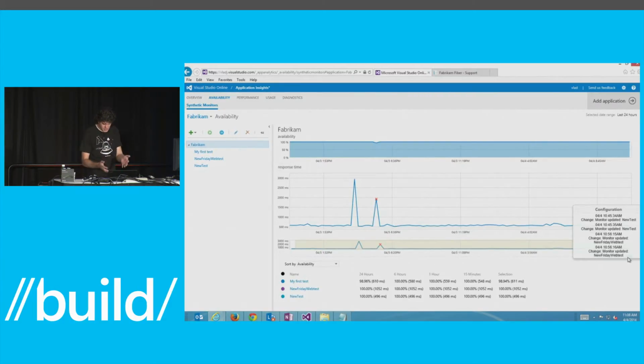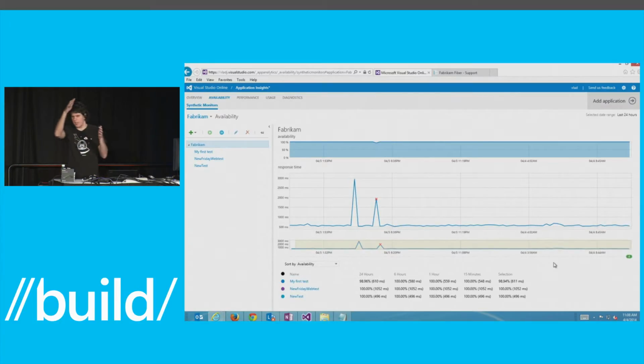So if you're studying this particular chart, and all of a sudden you see that availability just started tanking, clearly the first thing that typically people ask is, what's changed? Either the app changed or the monitoring changed. We have these little context bubbles, green for a configuration change and blue for an application change, to essentially give you that context at your fingertips.